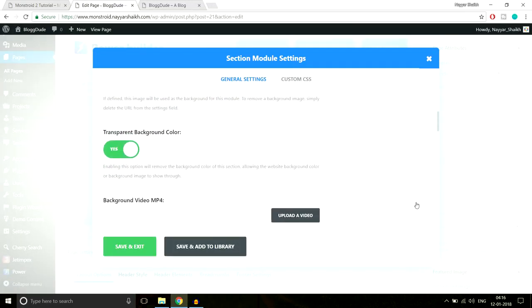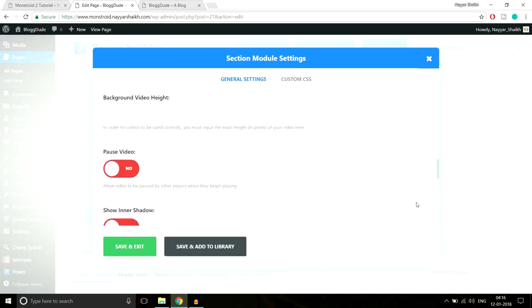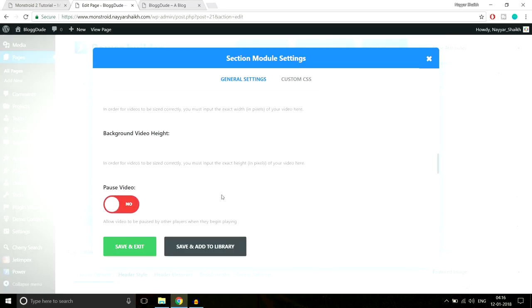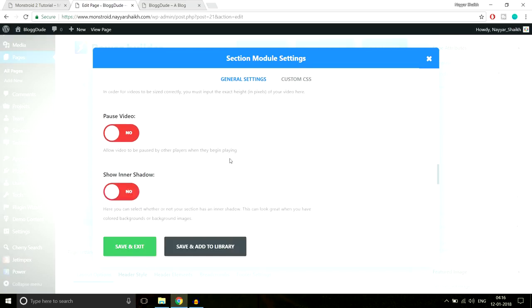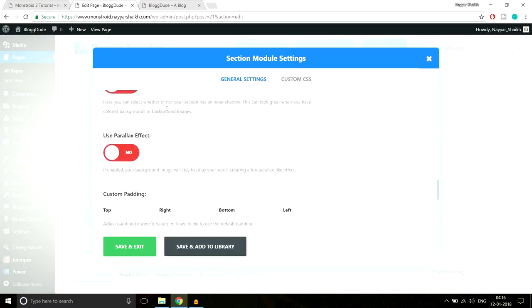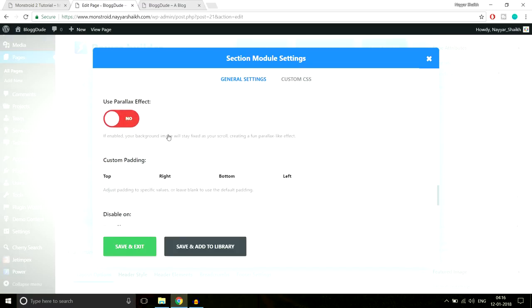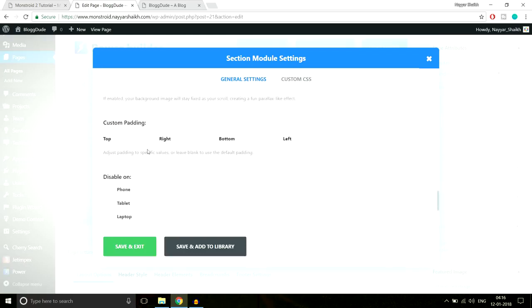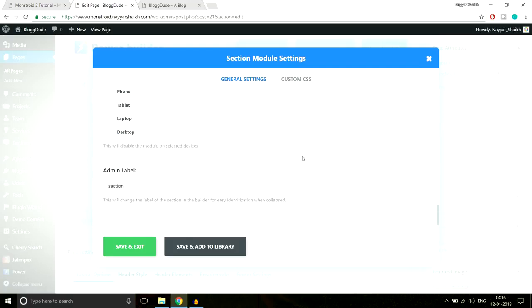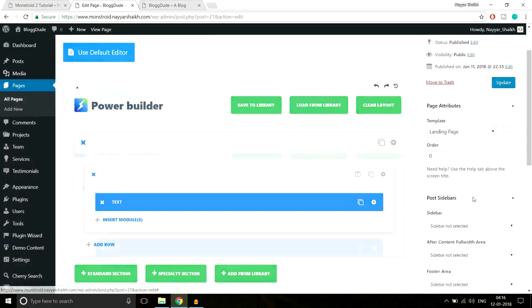Fine. Now when you see, there are more settings at the bottom, but we don't need to do any settings because these are for videos. You can set a video in the background. You can put in all these videos, but we don't have any videos, so we'll just keep everything off. Okay, now we have to set some paddings, but before setting them, let me first save and exit and update this file.